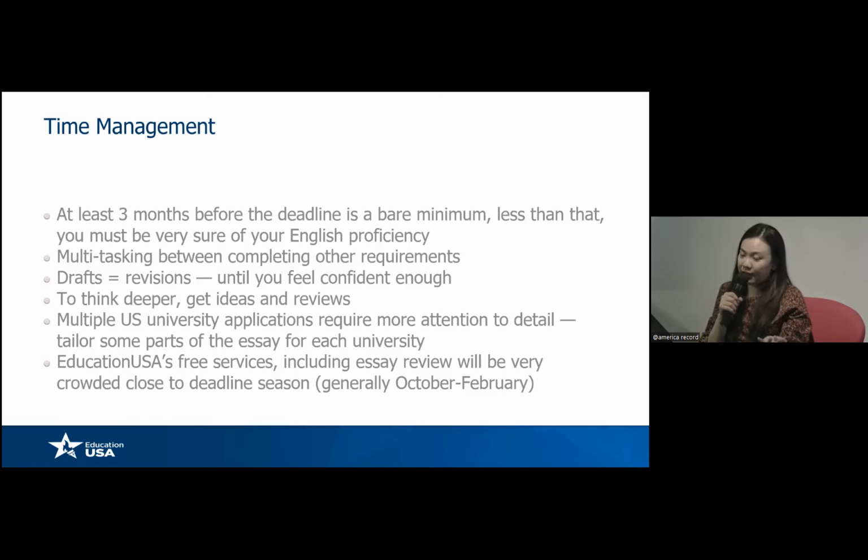They will have different deadlines. They will have different numbers of essays, types of essays, and questions in the essay could be different that you need to tailor. Okay. And so drafts equal revisions.